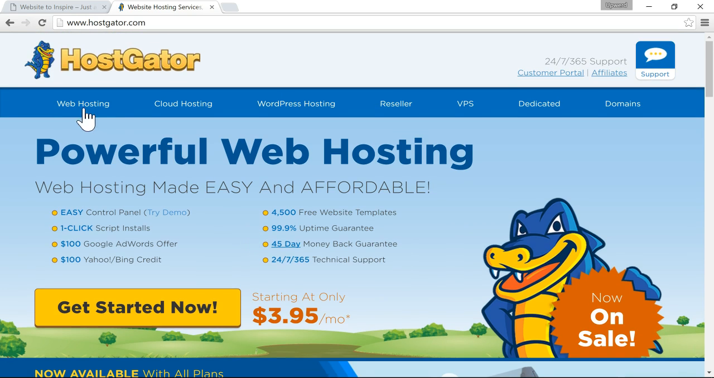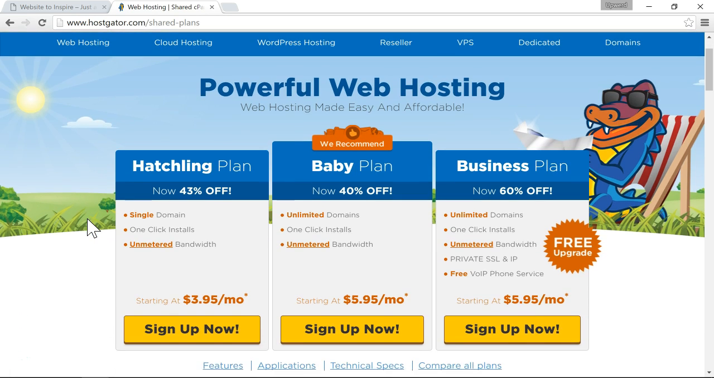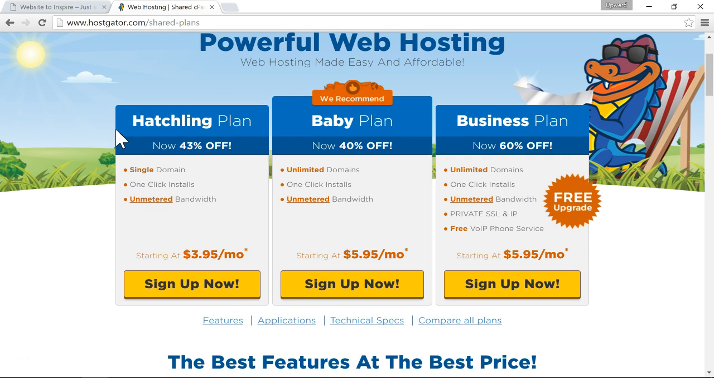So on the upper left here, where it says web hosting, if you click on that, that will take you to these 3 plans. So you have the hatchling plan, the baby plan, and the business plan. The business plan is more expensive. It says the same right here. That's if you sign up for a pretty long-term contract. But if you do the month-to-month, it's going to be more expensive, and you get some stuff you're not going to need.